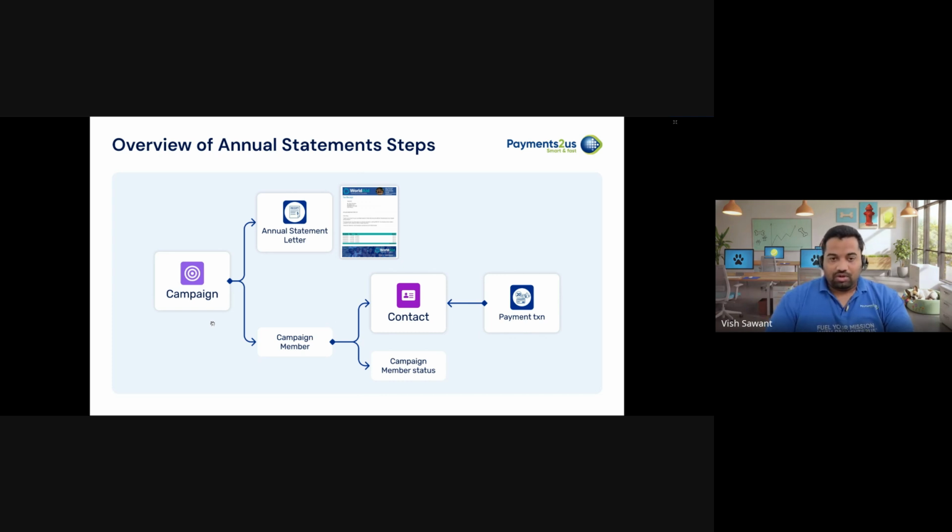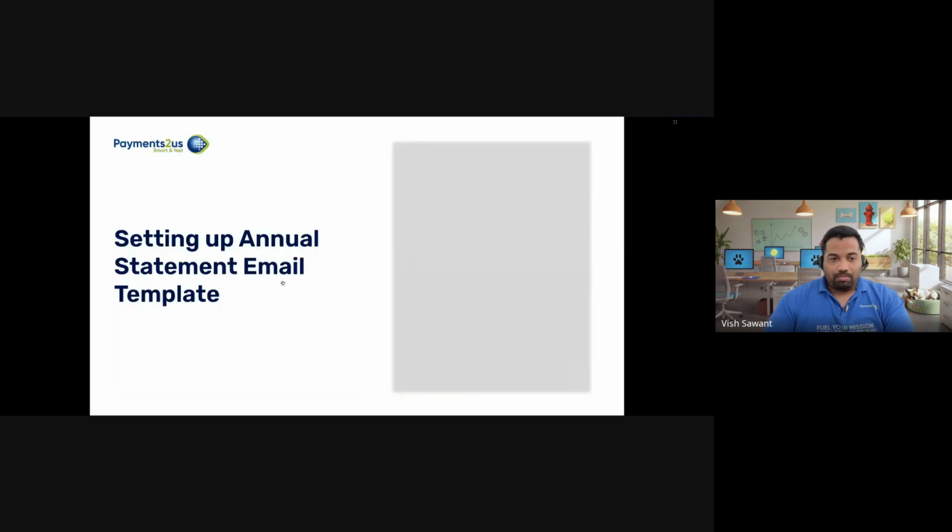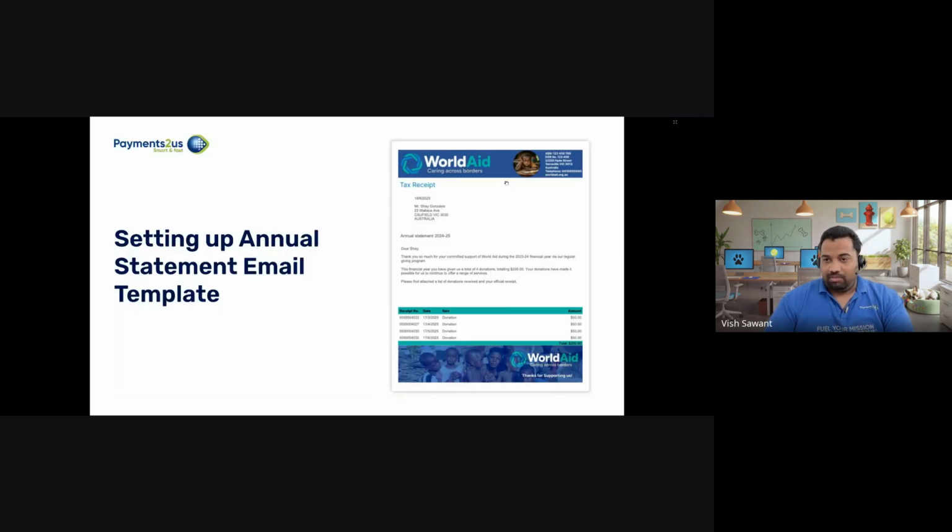As I mentioned, the first thing that we need to do is create a letter template. So basically, we'll create a letter template like this, where we'll have contact details. Then we'll have a text, which will basically thank them for the donation that they have done for the last financial year. And then we can attach a list of all the donations that they have done, along with the date, the receipt number, and the total amount.